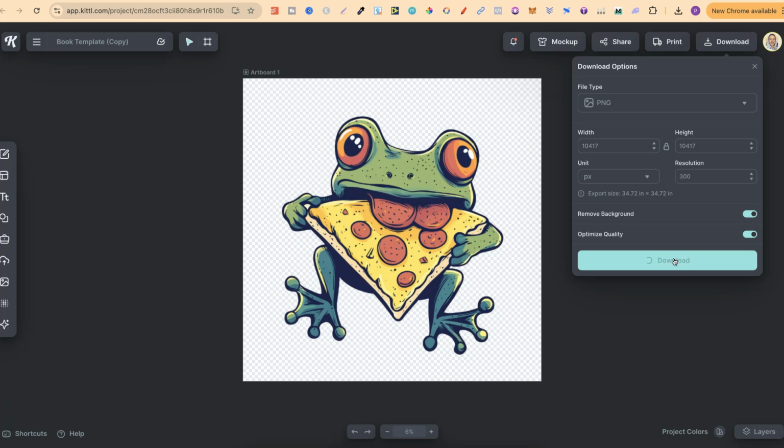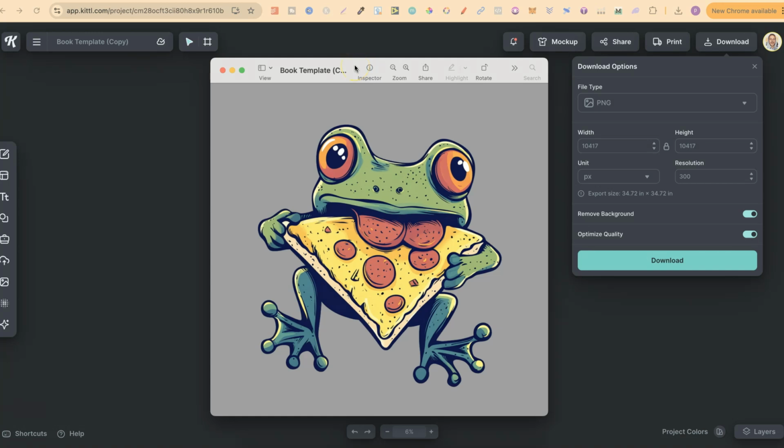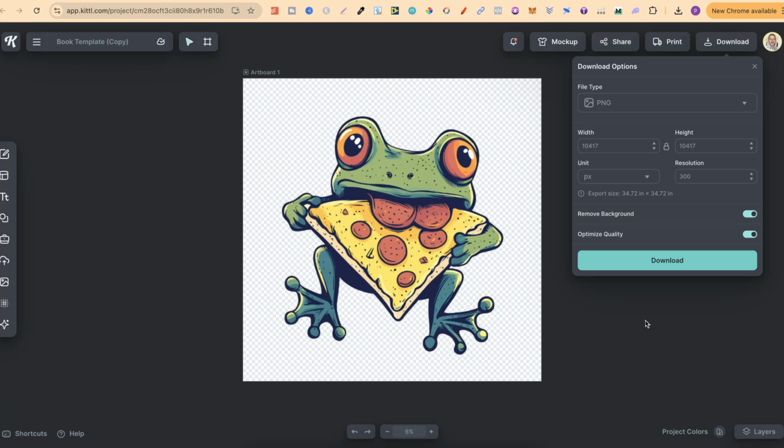But now if we click download, let's give this a second, then we can open it and take a look. So now let's open that, just like that, and as we can see, everything's now been removed. So that's just how easy it is to use the eraser tool here in Kittl.